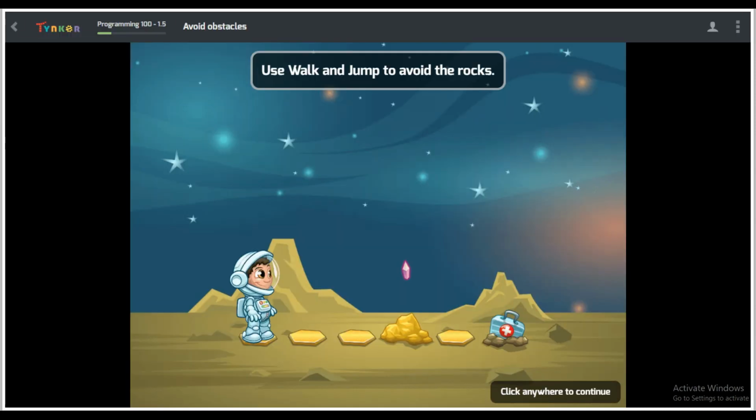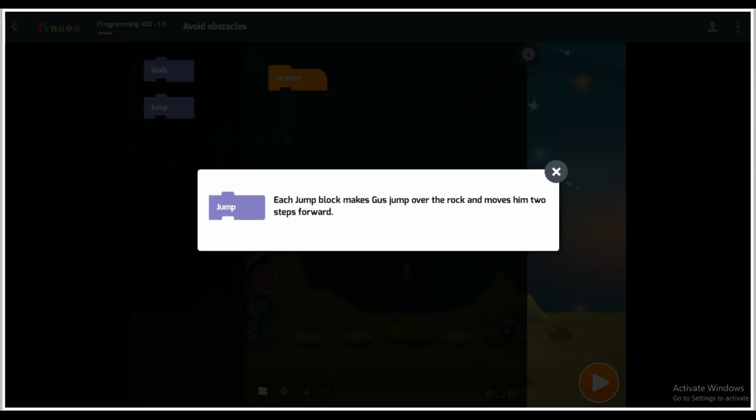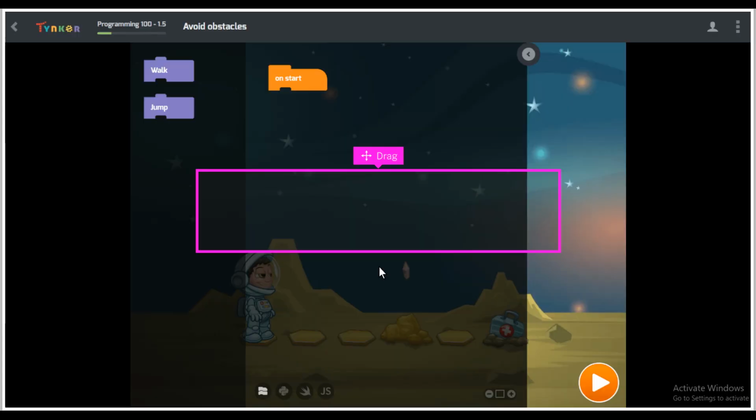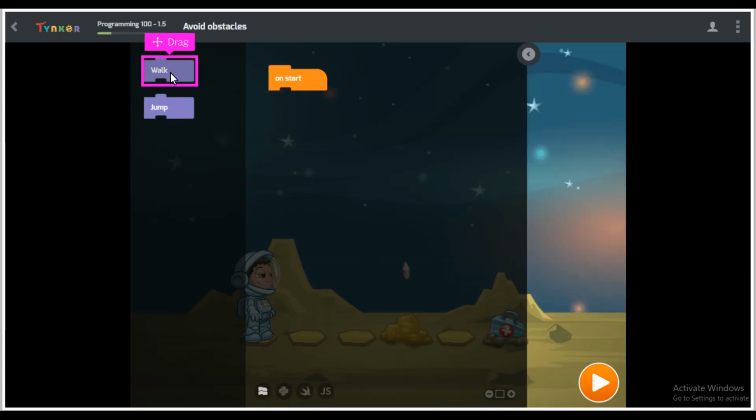The instructions will teach students how to use the jump block in order to avoid the rocks. This block will be used to jump over items such as rocks. With your mouse, click and drag the walk block, then drop it on Highlight. Repeat this process.